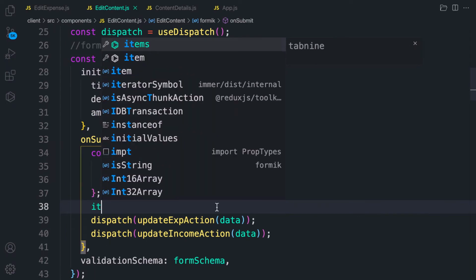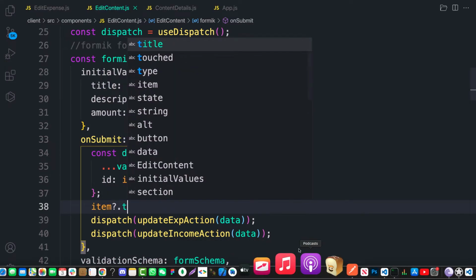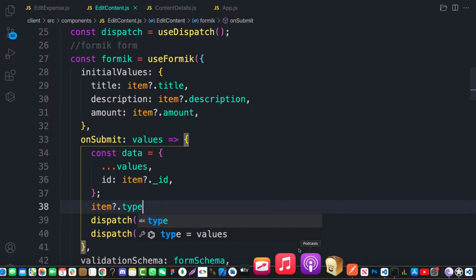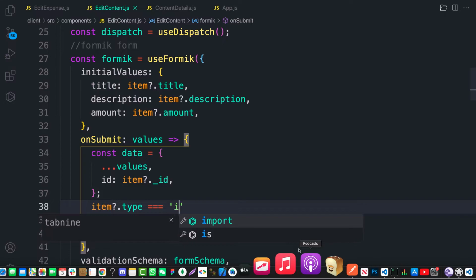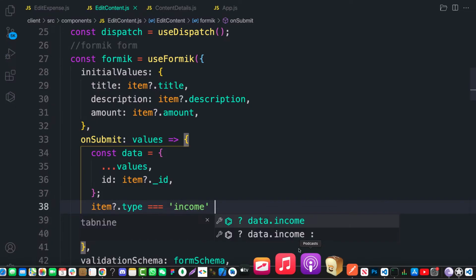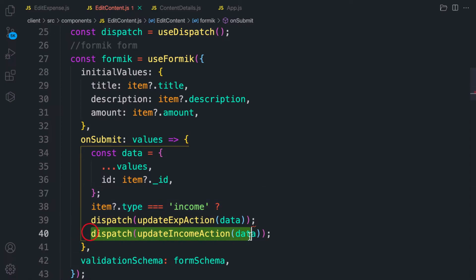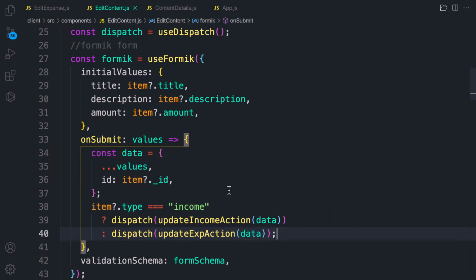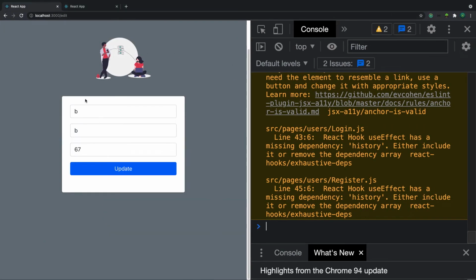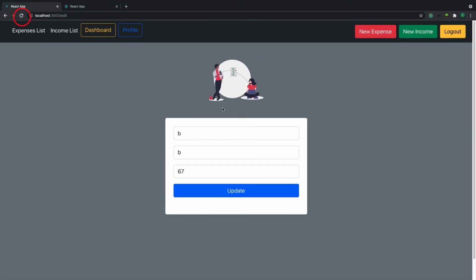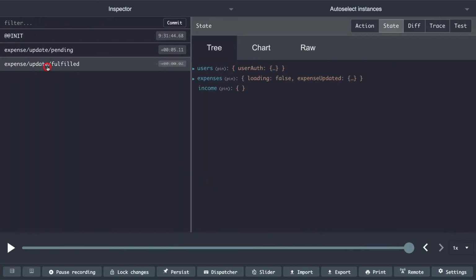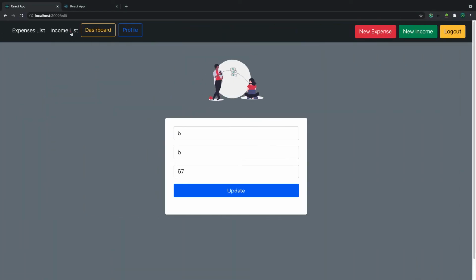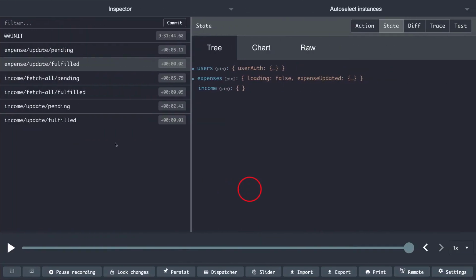So if item dot type is equal to income, then let's dispatch the income. Cut this and place it here. Otherwise, let's dispatch the update expense, and that is it. So with this one, whatever we click on, so let's say now update. So you see that update expense. So let's go to income, and I click on this income, and I click on this income fulfilled.